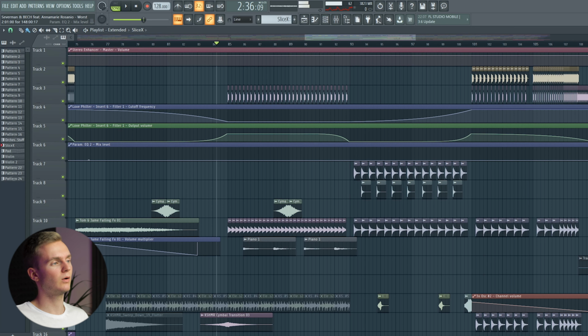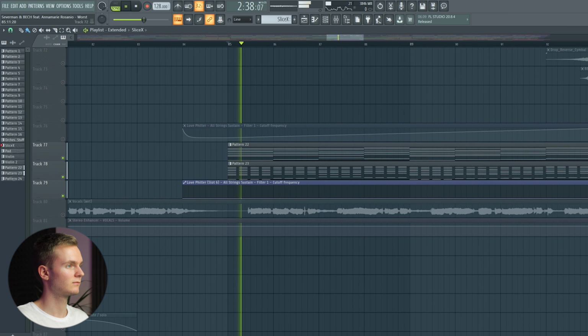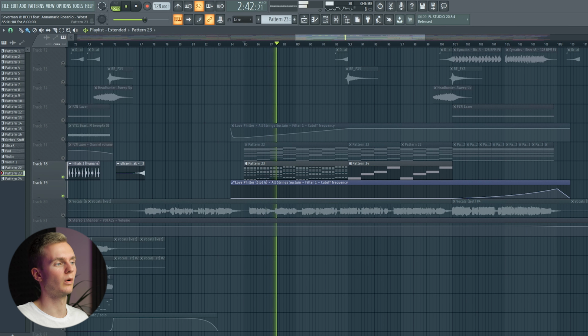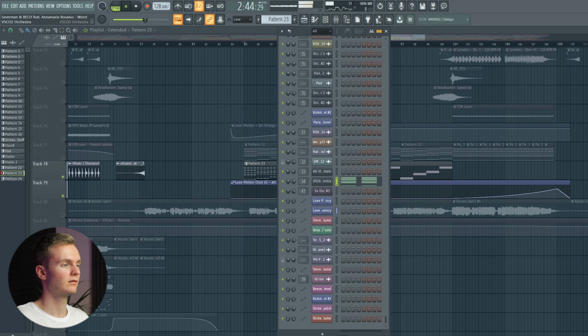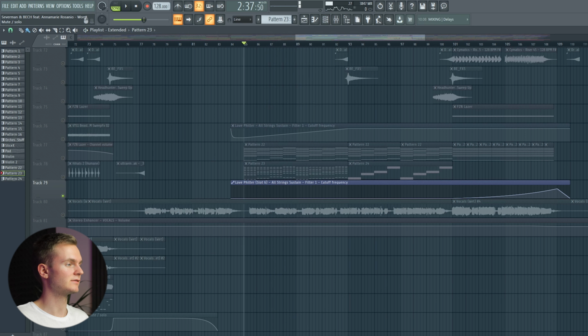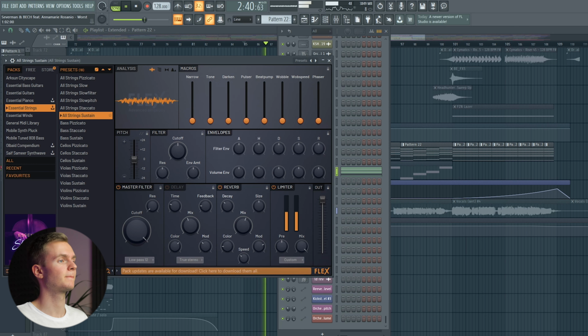And then also at this part we're having the drop kick in and not the cinematic drums from the first break. So this is also one of the major differences that we have. Then what I also added in the second break are these strings. We got one staccato layer, it's from this plugin, and then the sustained one is from Flex.